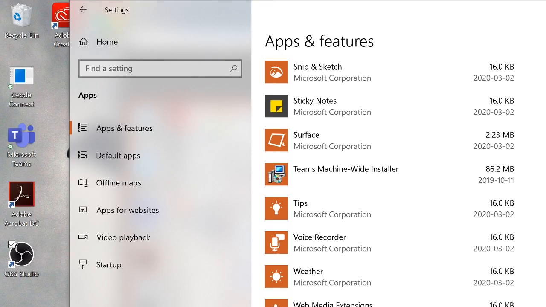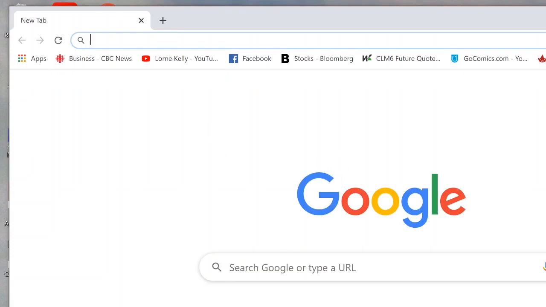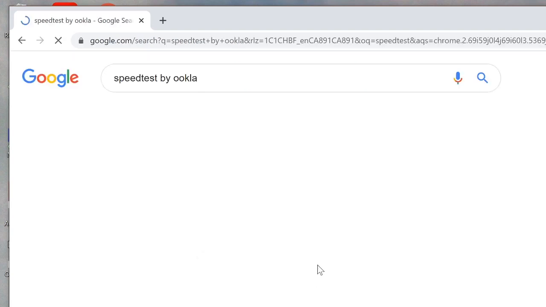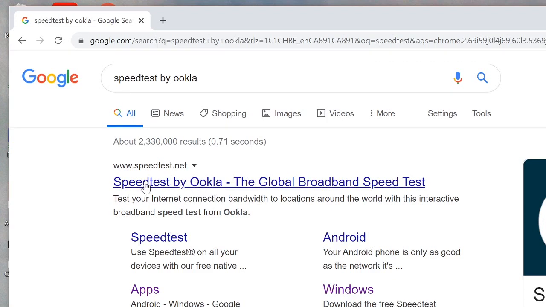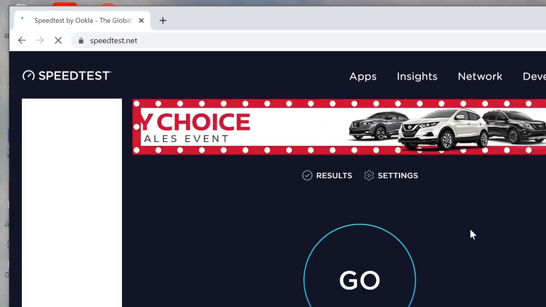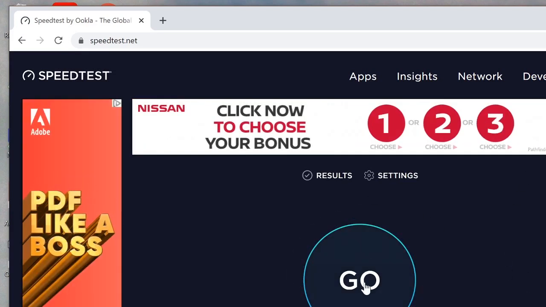Gone. So next is to go and find that thing on the internet somewhere. So I'm going to do a search for speed test by Oakley. There it is, right there. Sure enough, you get this speed test by Oakley, the global broadband speed test. So I go to that site, and I don't know what's going on here. I thought I was just going to download it, but apparently I've got a thing. I'll just go on this and see what happens.